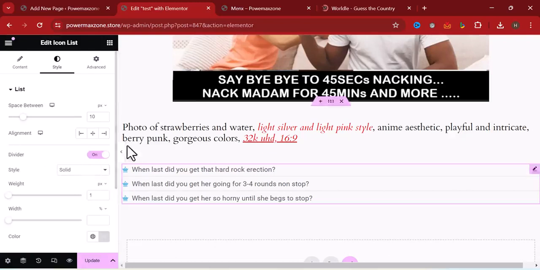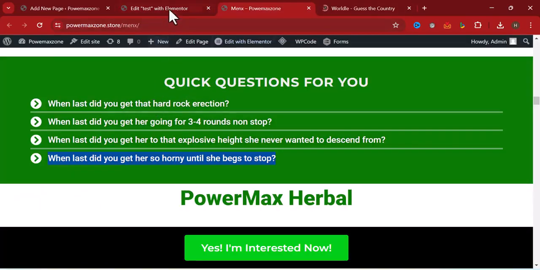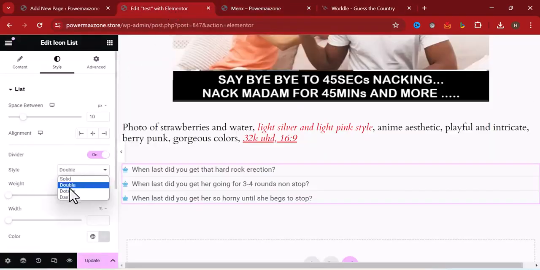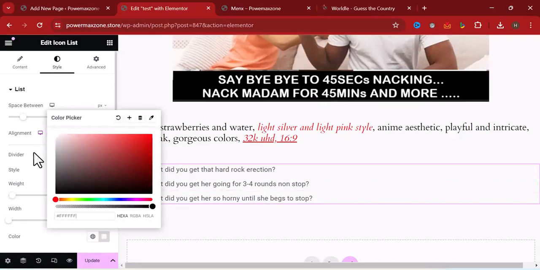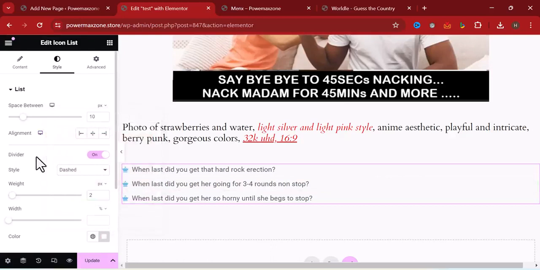Divider also has a style. If you want to make it solid, or a double divider, I think we'll make use of double divider here. If you want it dotted, likewise if you want it in dash form, you can increase the weight or the thickness of the divider. Likewise, you can change the color of the divider. If you choose red, as you can see, the divider has changed to a reddish color. If you choose white, the divider has a whitish color.